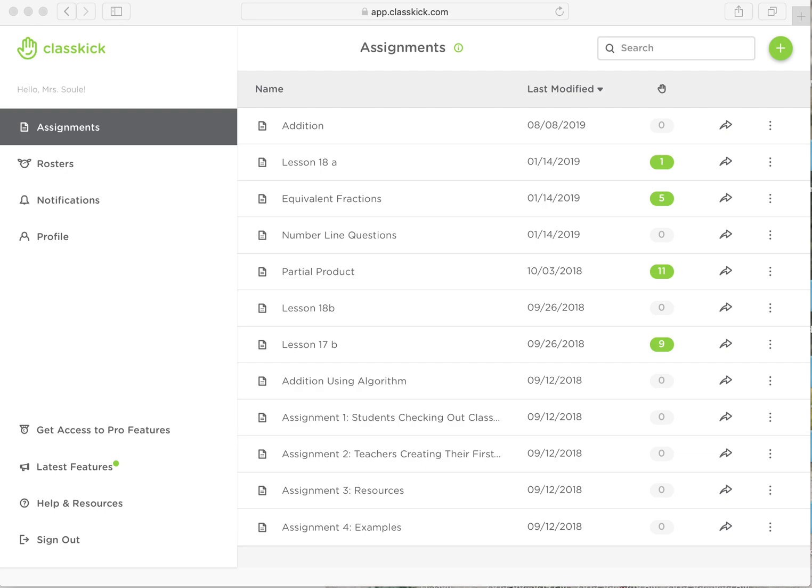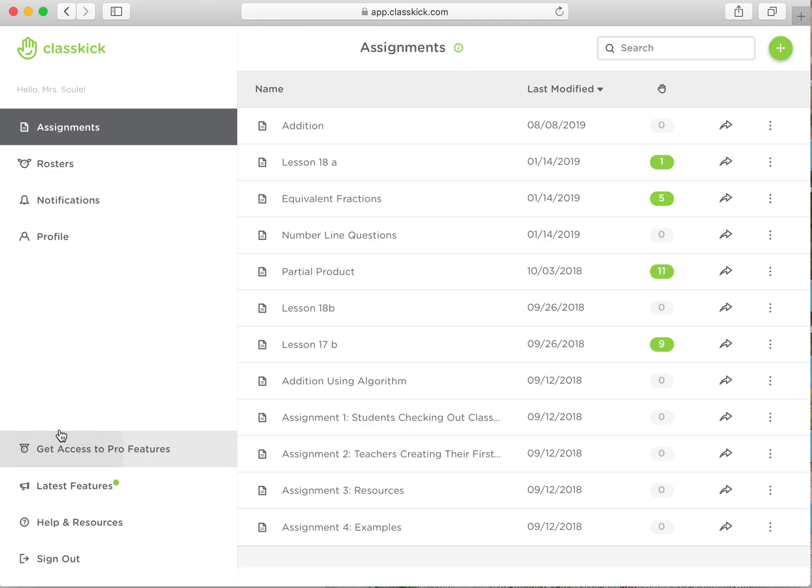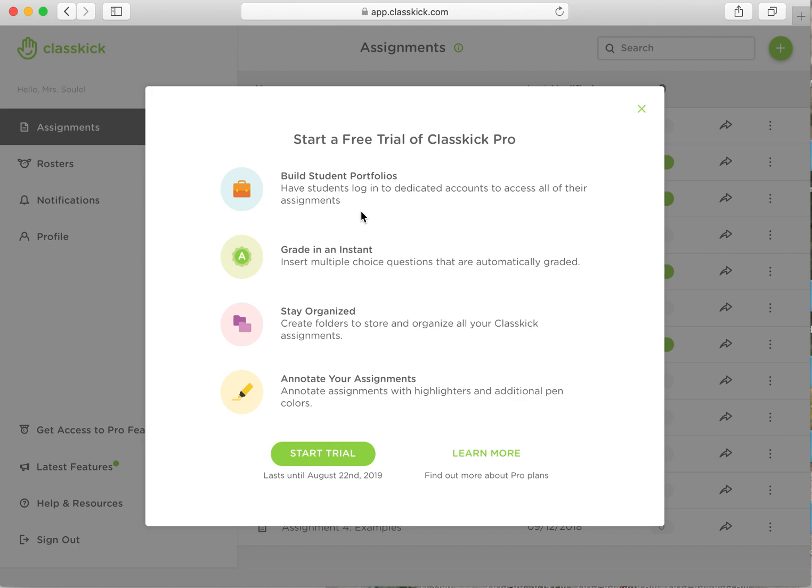All right, we are talking about ClassKick. So this is a free teacher tool for you to use. It is one of those websites that has access to pro features that you can look at if that is something that you're interested in. These are things that are offered with the ClassKick Pro, but I find that the free version is still beneficial and still nice to use.